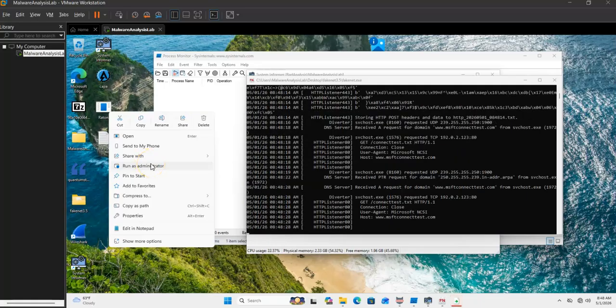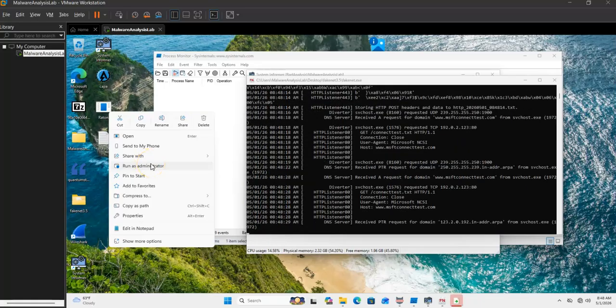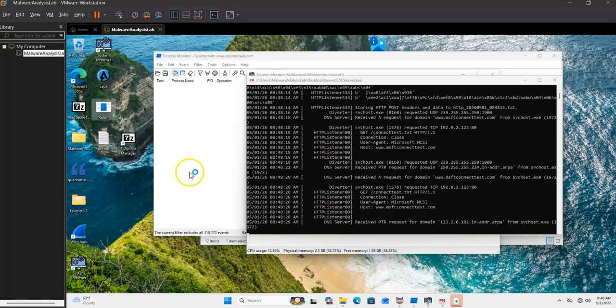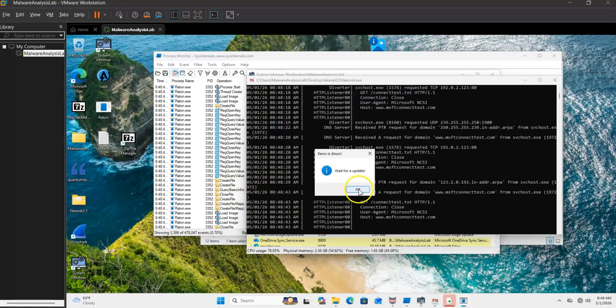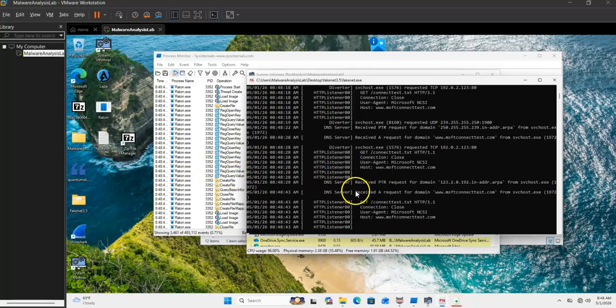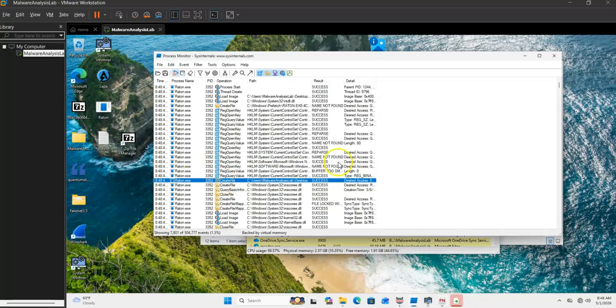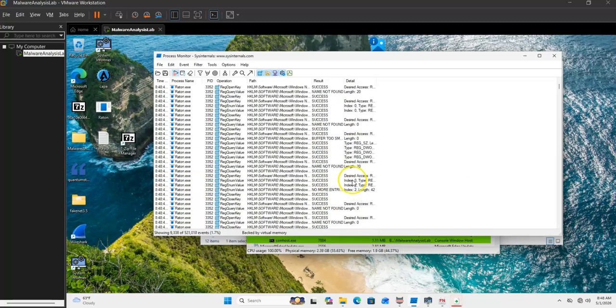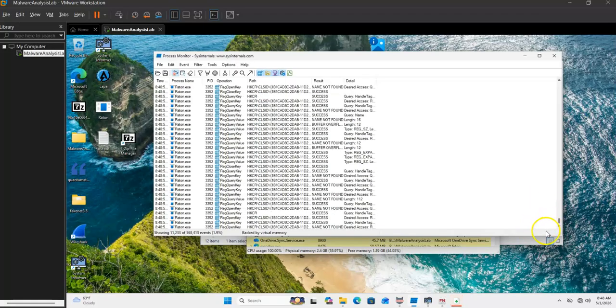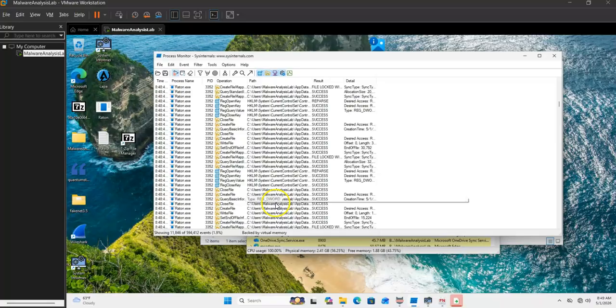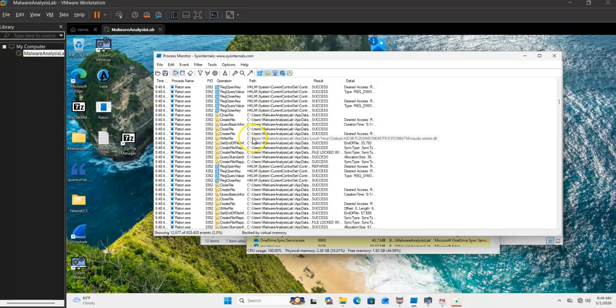Something you want to do is always run as administrator. I did that before, and sometimes it just doesn't detonate, and I need some of the information. So let's go ahead and run as administrator. I'll wait for an update, and we can see what it's doing here. It creates files, creates a basic informational file, yes.